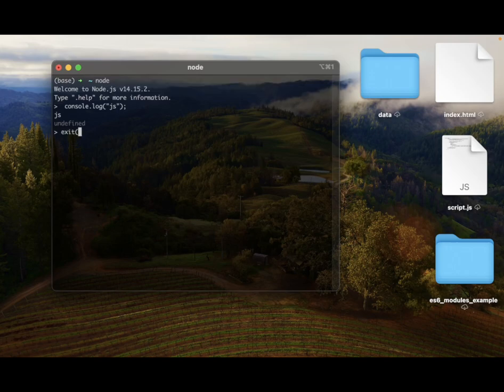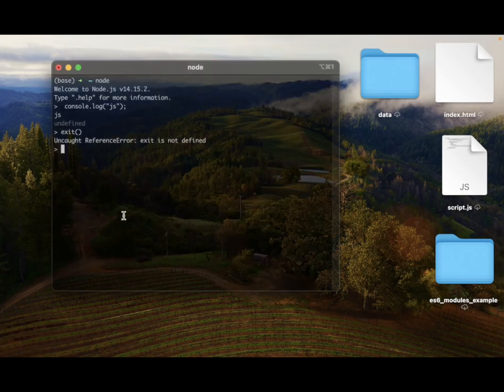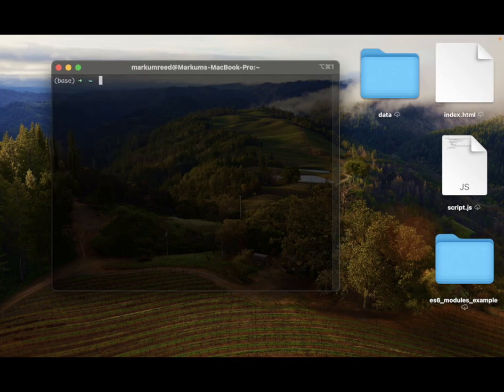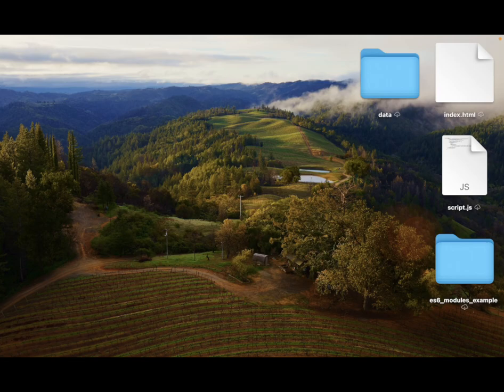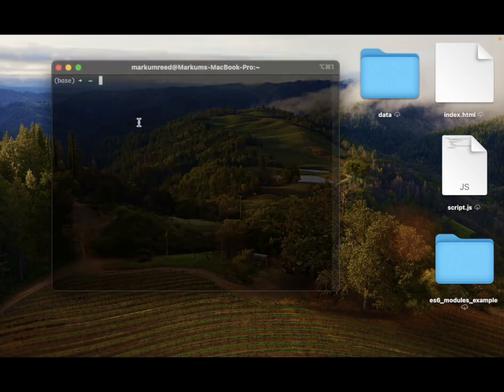So let me exit out of here. Whoops, pull that back up. All right, and I've exited out of there. Let me clear this. And so I can go on, as I said, and update Node. I can go here and do npm, and we can do install gn.